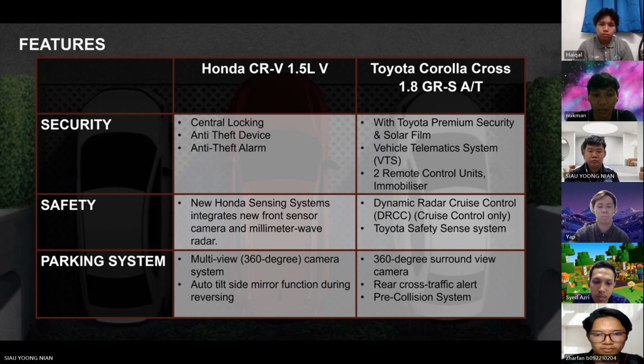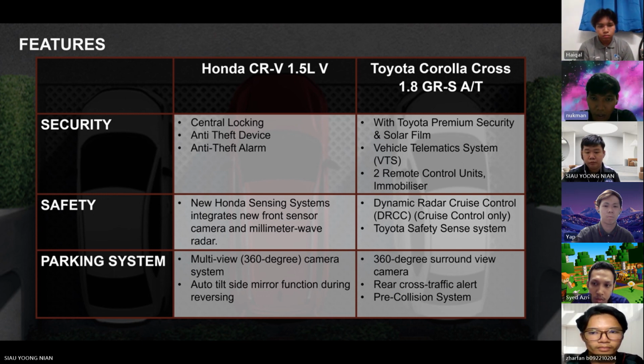Parking system: multi-view 360-degree camera system, auto tilt side mirror function during reversing. That's for the Honda CR-V. Compared to the Corolla Cross, 360-degree surrounding view camera, rear cross traffic alert, and pre-collision system for the Toyota Corolla Cross.